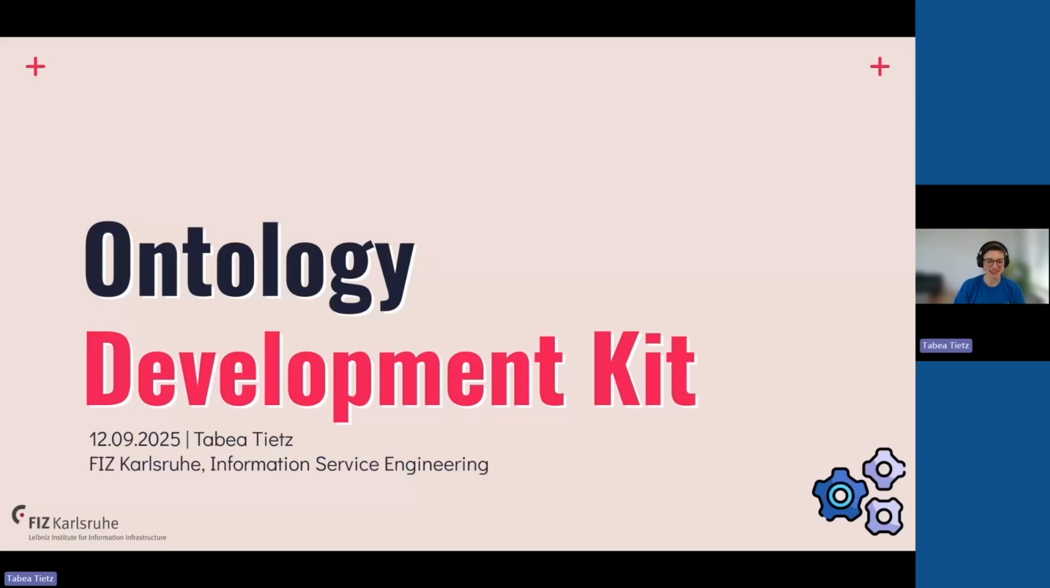Everybody, my name is Tabea Tietz from FITS Karlsruhe. I'm in the Information Service Engineering team with Harald Sack and Jörg Weitelohnes, and I was asked to introduce the Ontology Development Kit today a little bit, as I've also done it in our group already, and Jörg thought it would be nice to do the same here as well.